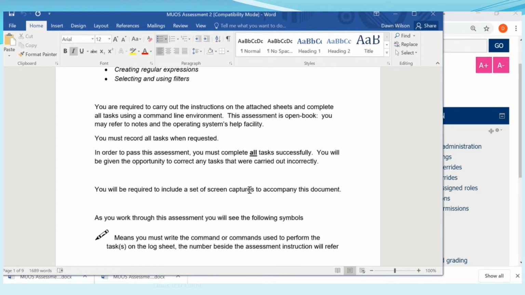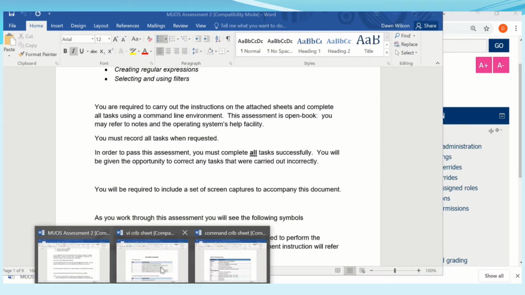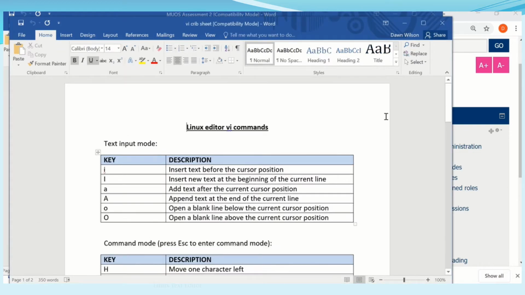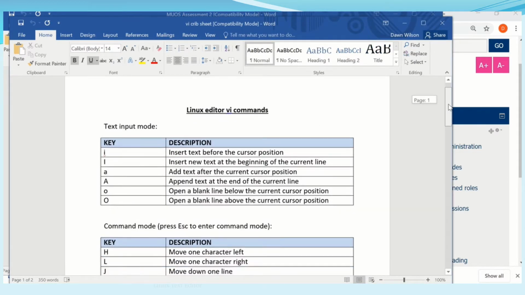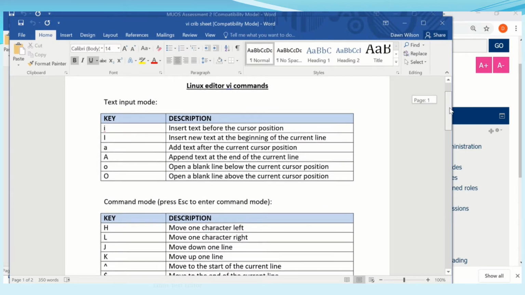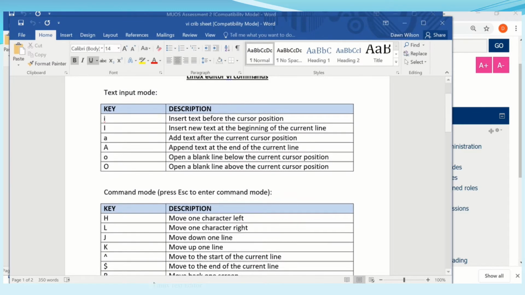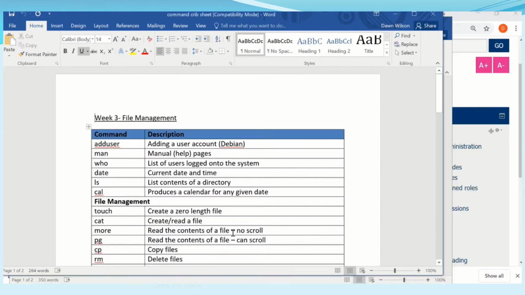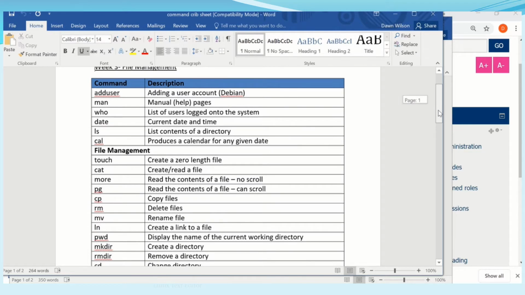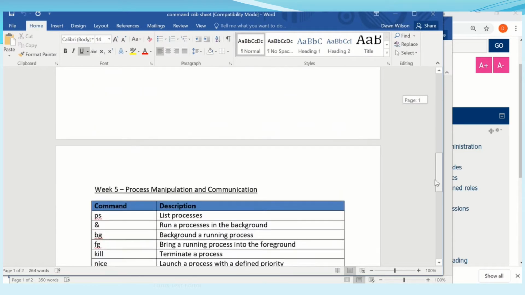What I would advise you do before you start is go and get the 2 crib sheets that you've been issued with that are also on Moodle for week 6. You've got one for the VI or Vim editor that gives you a summary of all the commands to use the editor, and the other one is a full command crib sheet. This is a list of pretty much all of the commands we've covered, or all the main commands that you'll need.